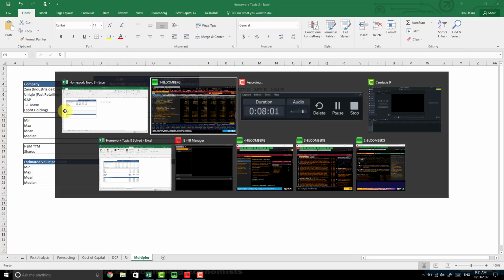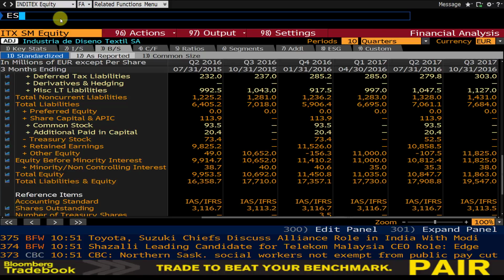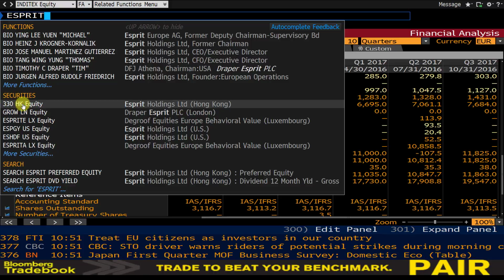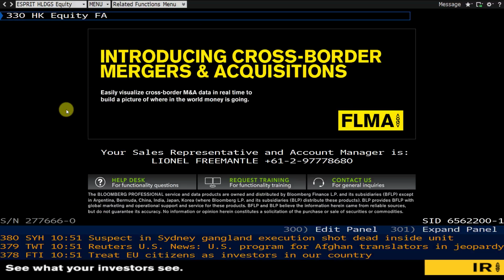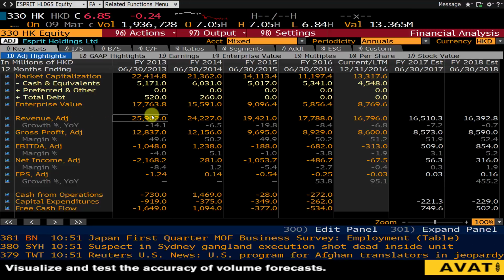The last company we're going to be using as the example is Esprit, and I'm using Esprit as a second example because it's slightly trickier. If I want to switch to Esprit, I can just type in Esprit. It's called 330HK Equity in this case. I click on that, and again I go into financial analysis. The reason I'm showing this as an example is that when you do this for your own company, it might have similar issues.